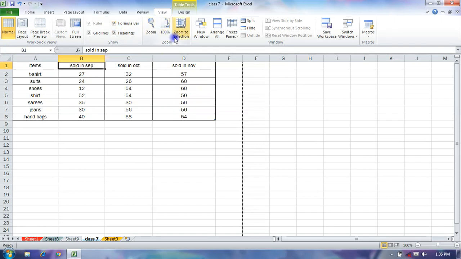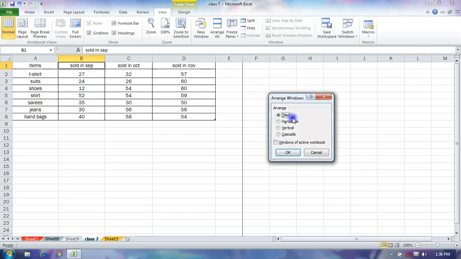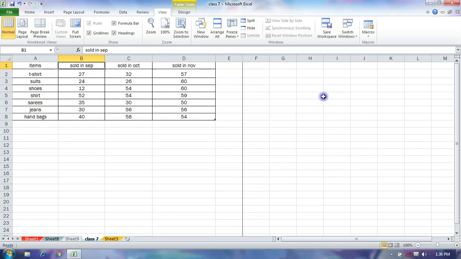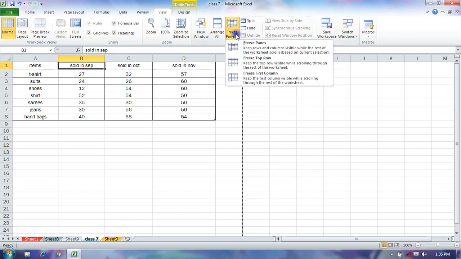Zoom option is used to enlarge or shrink the display of your page. New Window opens a new window or new workbook. Arrange All arranges windows as cascading, horizontal, vertical, or tiled. Freeze Panes: when you freeze your panes, it keeps the rows and columns visible while the rest of the worksheet scrolls. So you can freeze your panes.